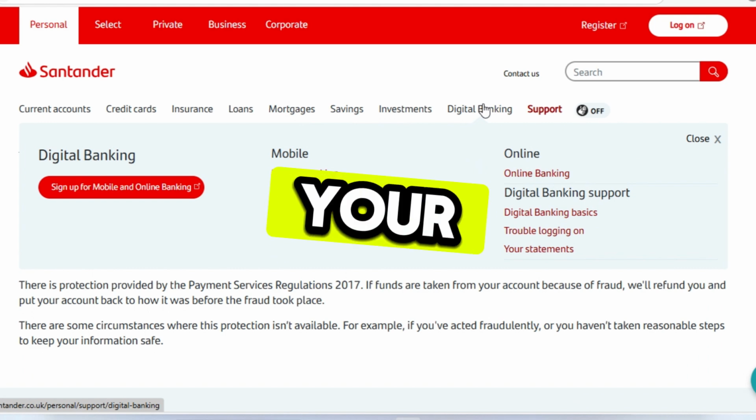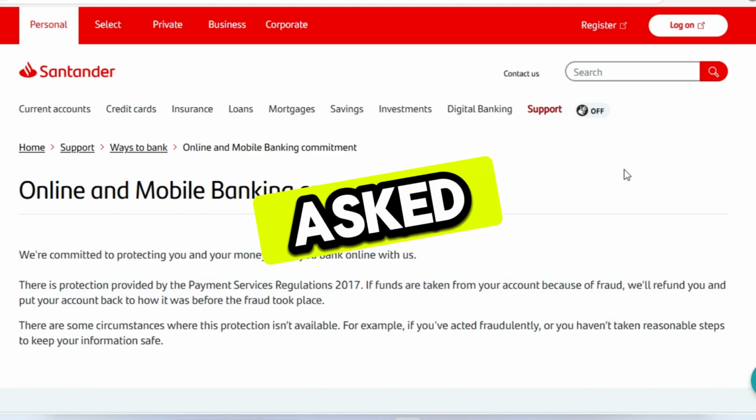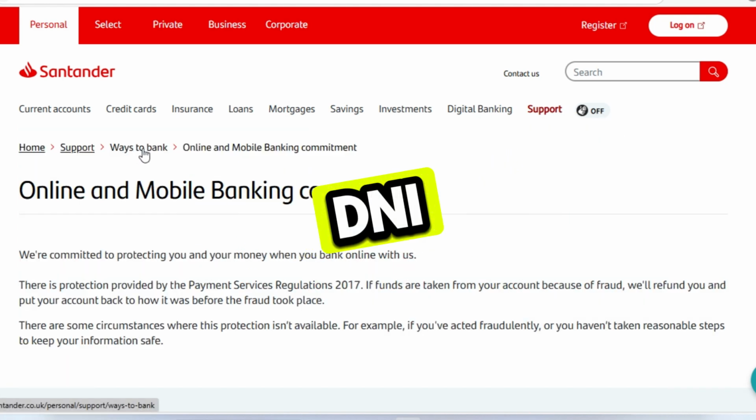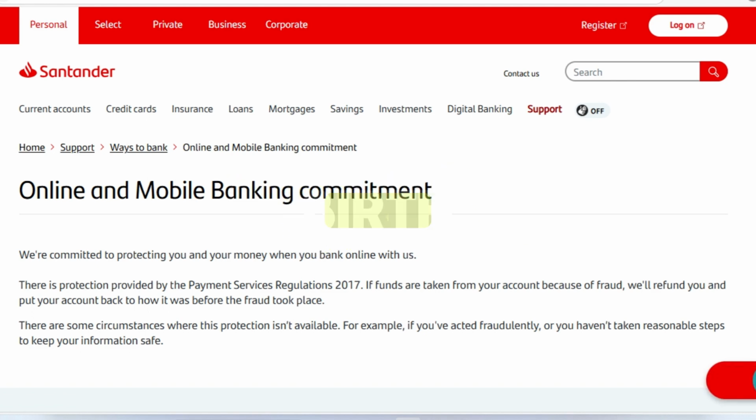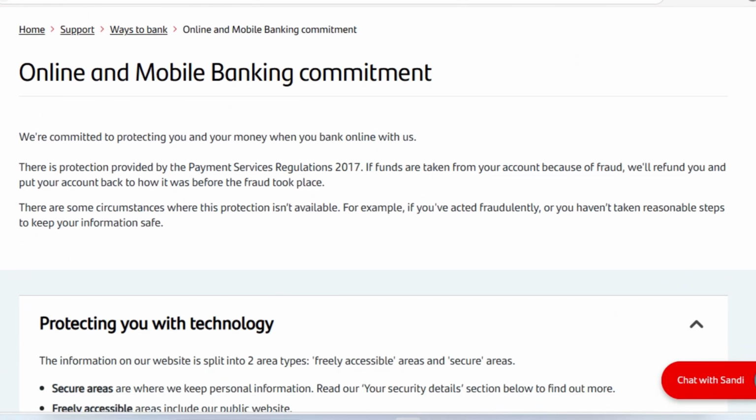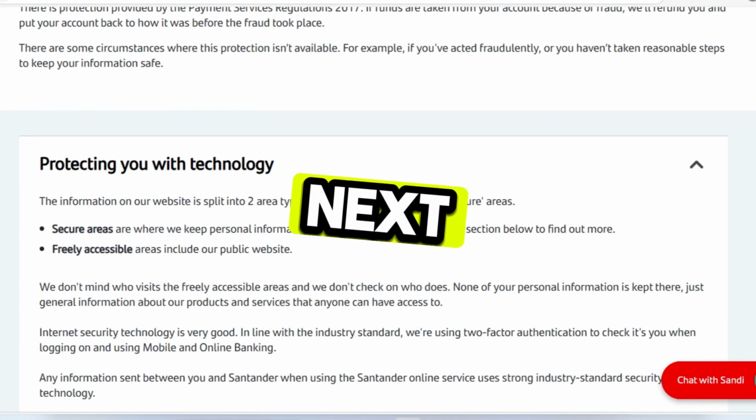Step 2, enter your identification info. You'll be asked for personal details like your DNI, NIE, passport number, date of birth, or your customer ID. Fill these in accurately and tap Next.